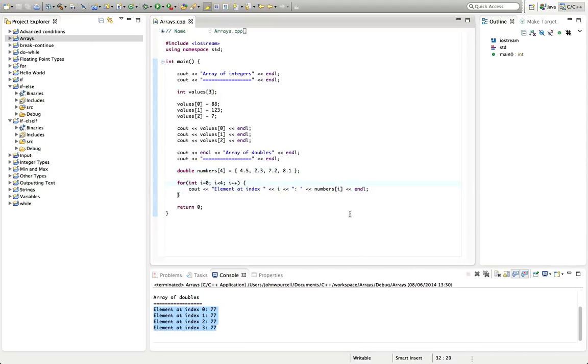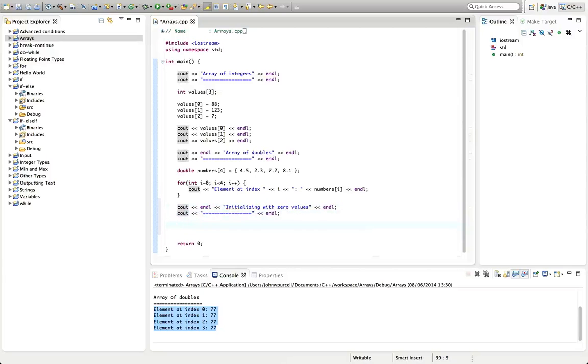Sometimes you want to initialize an array with 0 values. So let's take a quick look at that. I'll type here, initializing with 0 values. And we'll have an array of ints. So I'll say int numberArray, and let's have, I don't know, 8 values or whatever. You can have lots and lots of elements in an array, tens of thousands or whatever. It's not a problem. And to initialize that so that each value is set to 0 at the start, we can just set this equal to a pair of empty curly brackets like that.